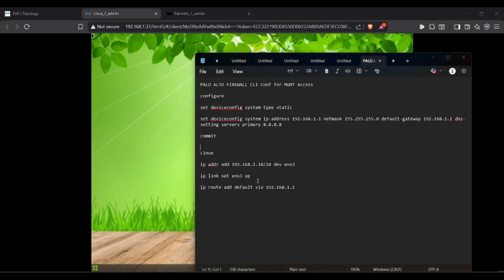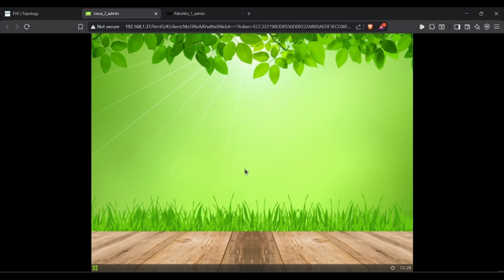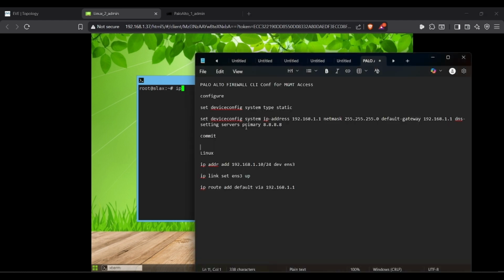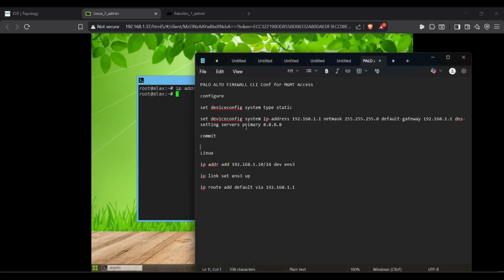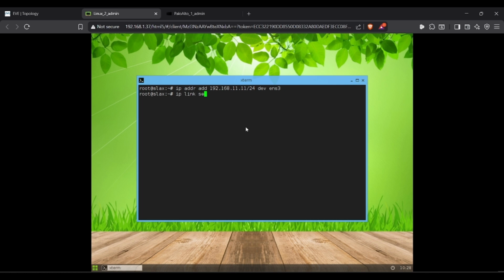Now we have to configure the IP address on our Linux node, and these are the commands here. In the terminal: ip address add 192.168.11.11/24 dev ens3, ip link set ens3 up, ip route add default via.